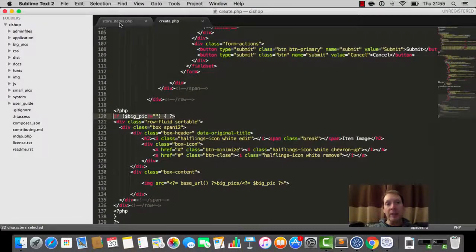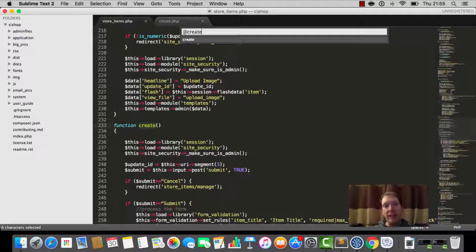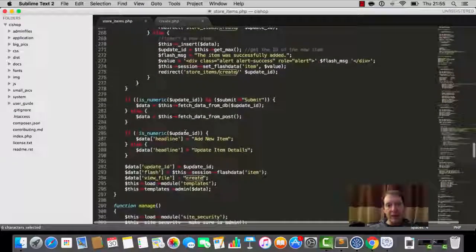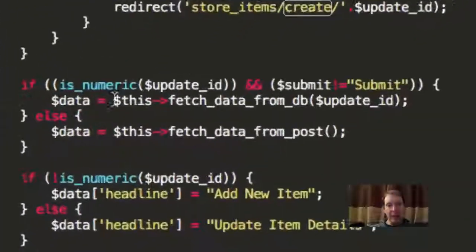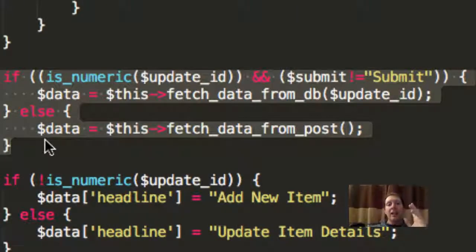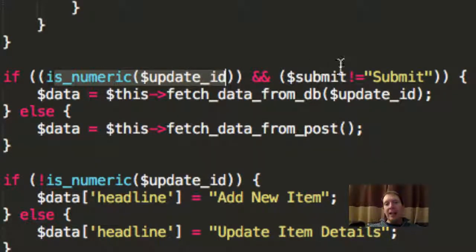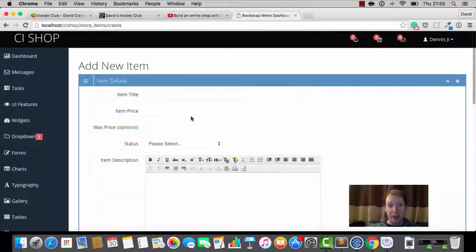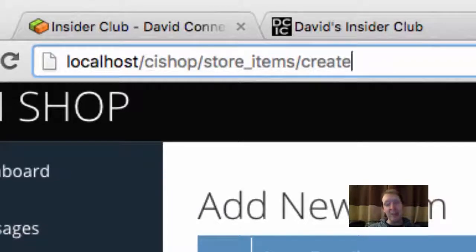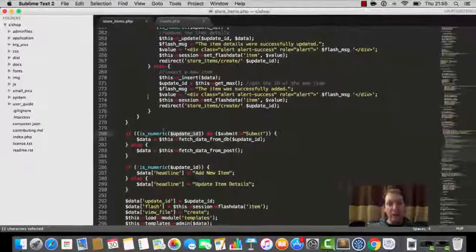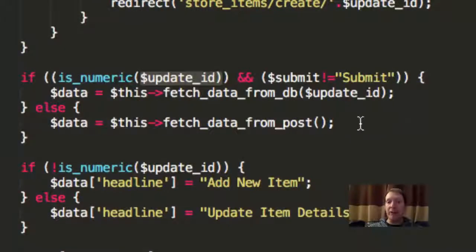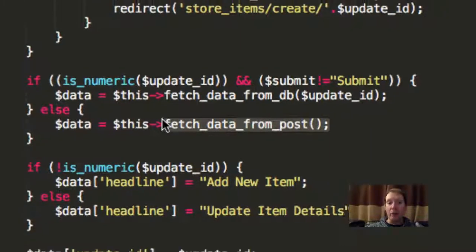Why? Well, because if you look at the create function, and look out for this section here, it says if isNumeric update ID and submit does not equal blah blah, then fetch data from DB. Right, question. What does update ID equal for us when we go here for the very first time? Well, look at the URL. We don't have an update ID because we are just creating, right? So we're not going to be fetching data from DB. We are fetching data from post.